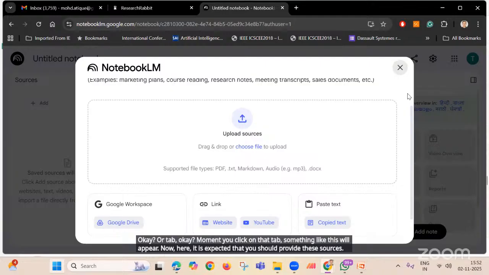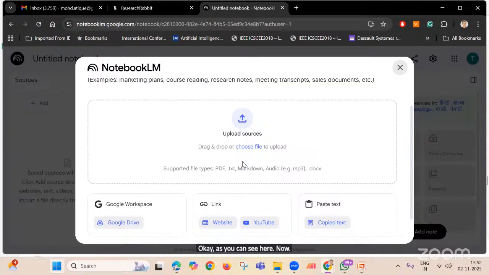Okay, you must provide the sources. The sources may be any one of these. As you can see here, there are various possibilities. Let's say you have got some research paper which you have downloaded on your desktop, and you want to put it in for learning purposes, you can choose that file.